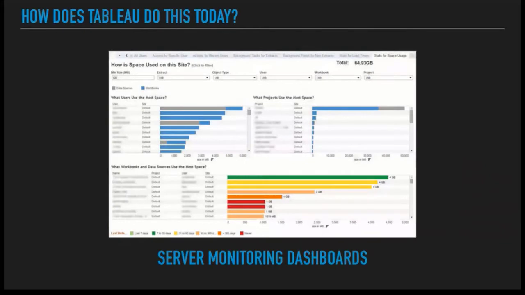What are some other ways? Server monitoring dashboards. We can assess which content is consuming the most space on a server, or how long it's been since it's been refreshed. We can even design our own custom monitoring dashboards based off of the Postgres database that's inside a Tableau server, and a lot of people have done this to date. There's a ton of great stuff out there. So that's yet another way that we can see how Tableau enables this today.